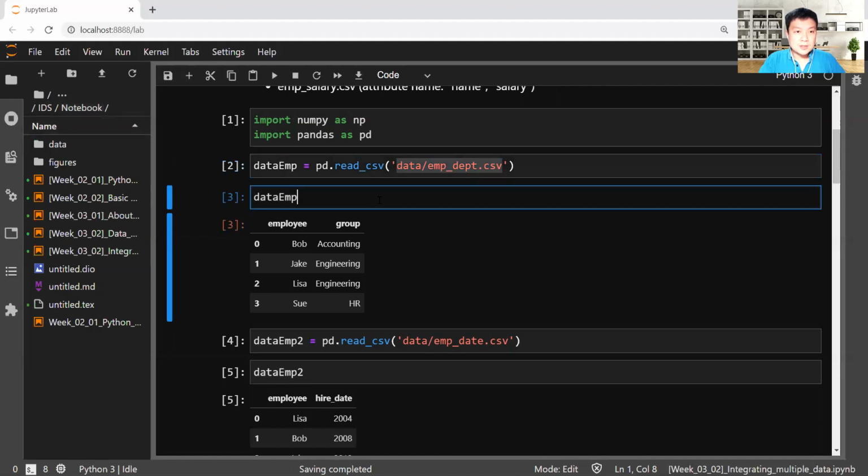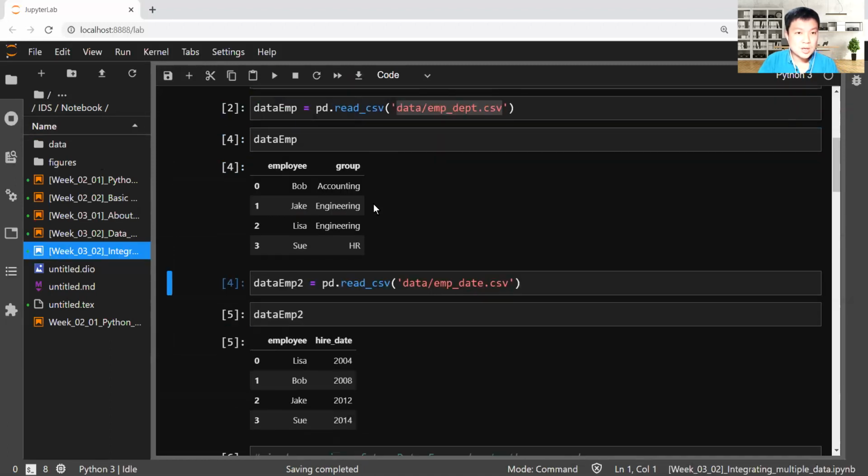In this case, I have the employee data, which has 4 rows. The first employee is Bob, in the group accounting. Jake is in the group engineering. Lisa is in the group engineering, and Sue is in the group HR. HR means human resources.